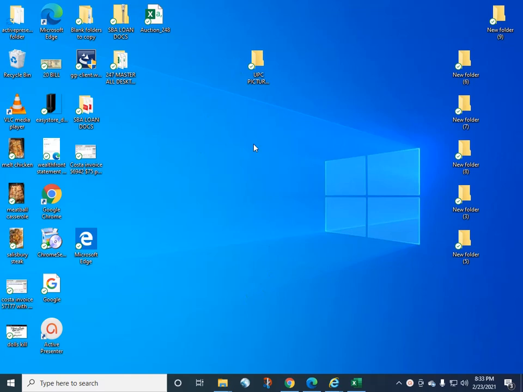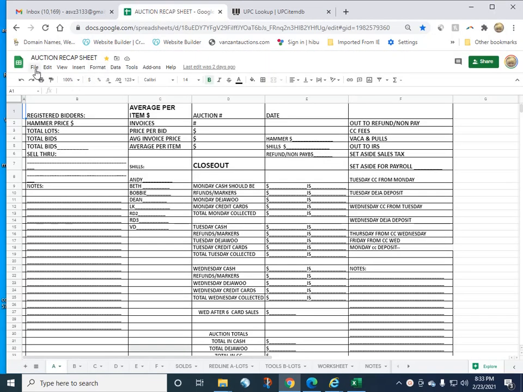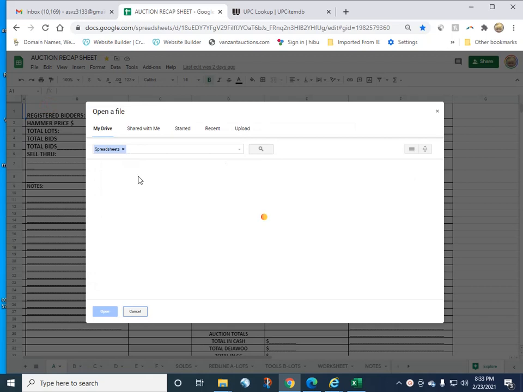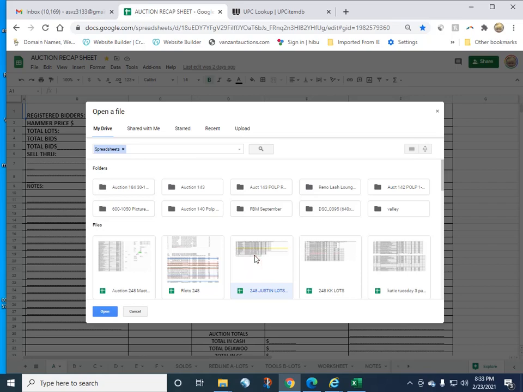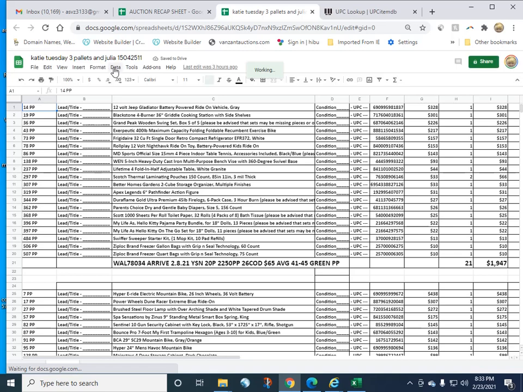All right, so I have already on my desktop made a blank folder where I'm going to put the UPC pictures that I'm about to show you. The next thing I'm going to do is go into my Google Sheets and open the folder that I'm looking for. In this case, we're going to be training with the Katie Tuesday 3 pallets and Julia.